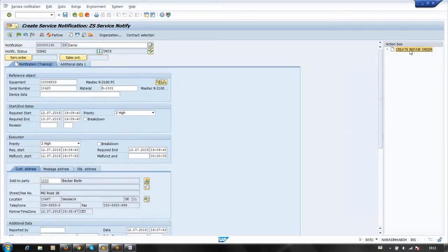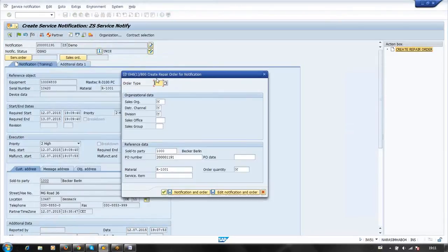Now the system is going to create a repair order. Why are we creating a repair order from the service notification? There is a return delivery happening. We have to collect the product from the customer to the company side. That's why we have to create an order. We use this order type called RAS for the repair order, and you give the sales area.